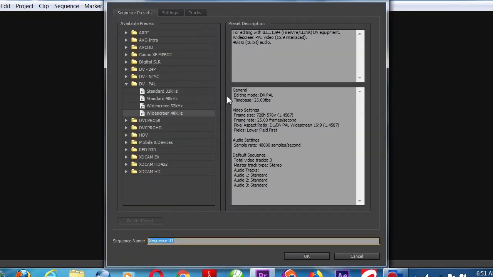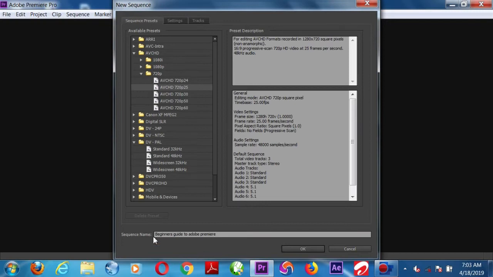So this is another dialog box for us to set our sequence. So we just name our sequence. For you to enable your timeline, you need to set your sequence, and your sequence is to match the settings of your camera with the settings you're going to be working with in Adobe Premiere Pro. Then I'll name the sequence, then I'll click OK.